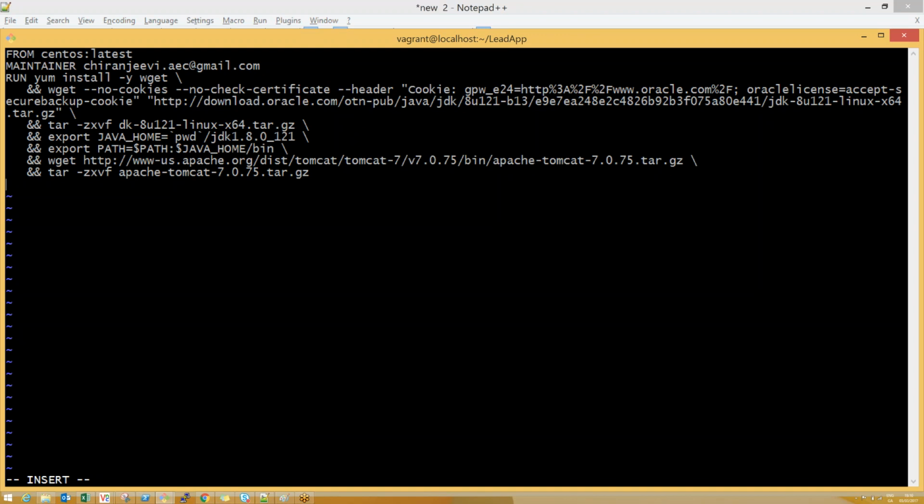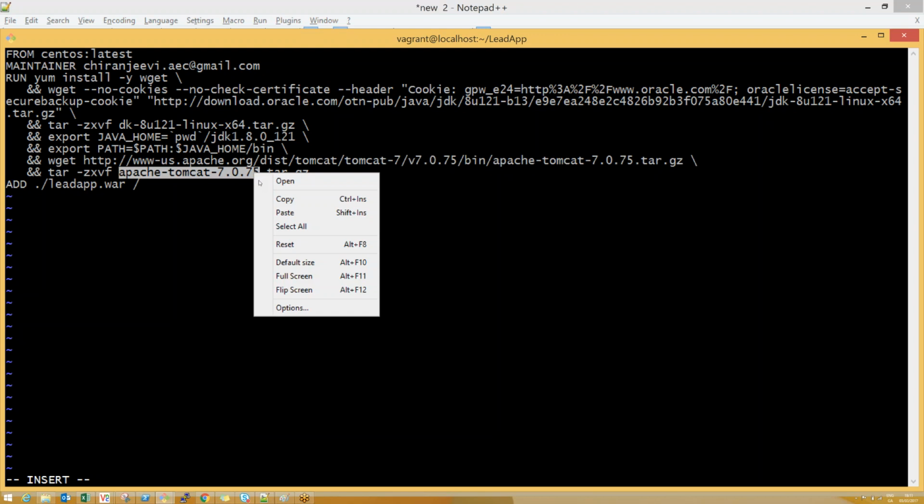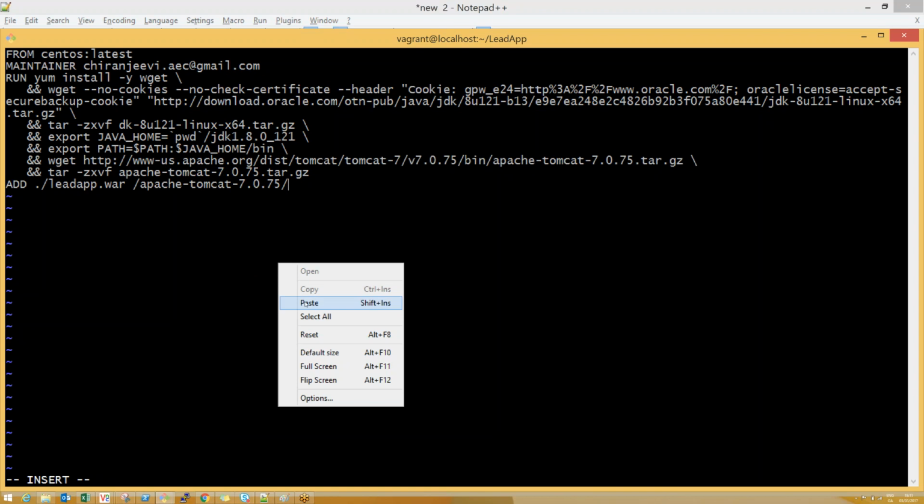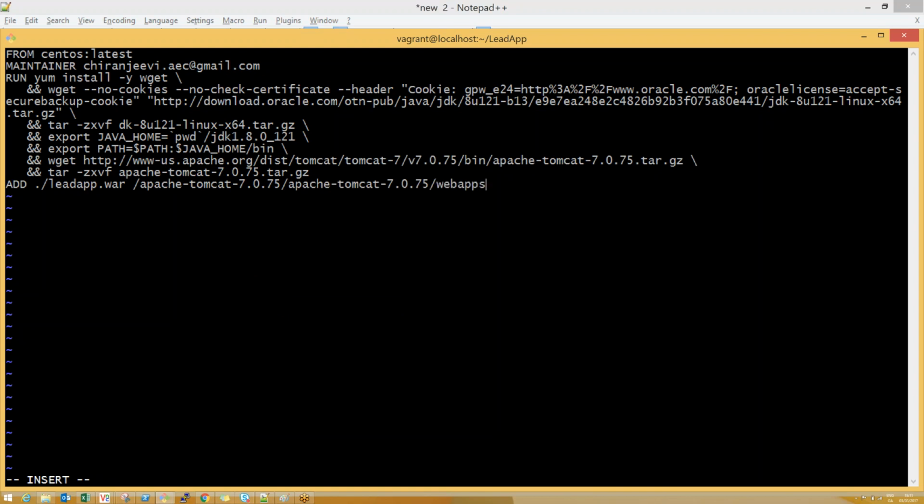Now once RUN is done, you need to start your Tomcat. Before starting your Tomcat, what you can do is ADD, dot slash leadapp.war file. So what exactly will ADD do? It will copy the leadapp.war file from your current directory to the location where you want it, the Apache Tomcat webapps location. So let's put this in the Apache Tomcat webapps location. This is going to be webapps.